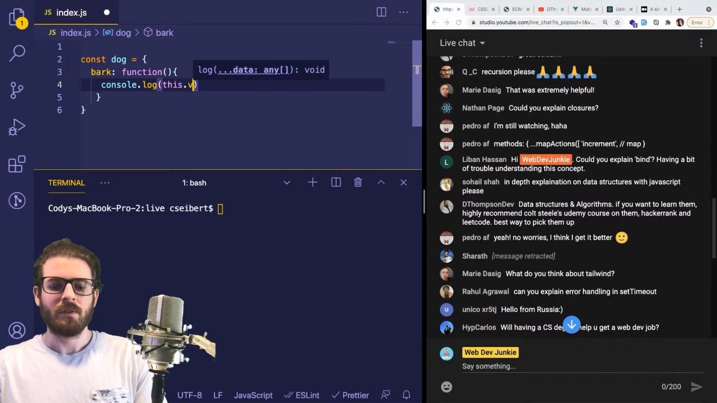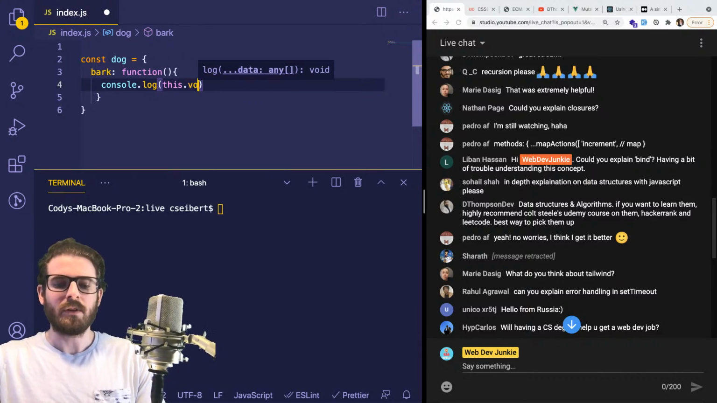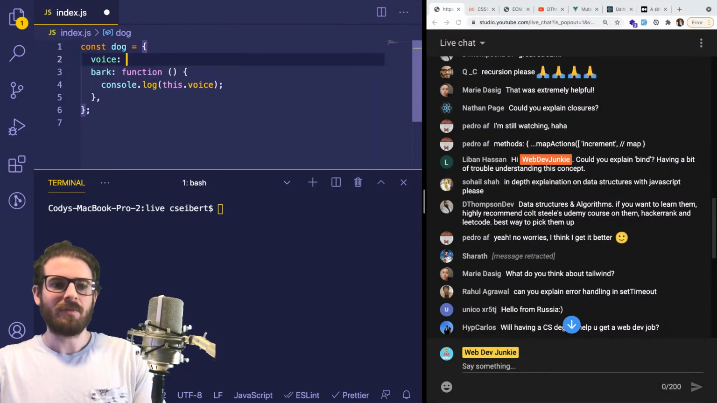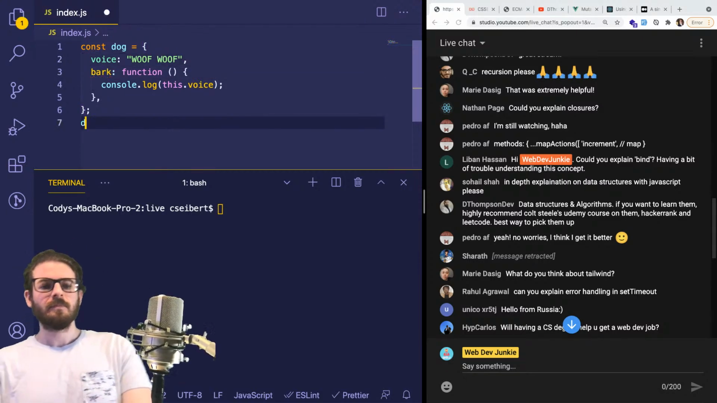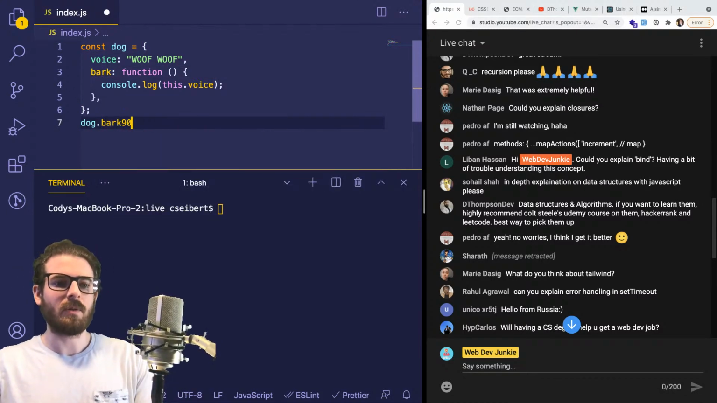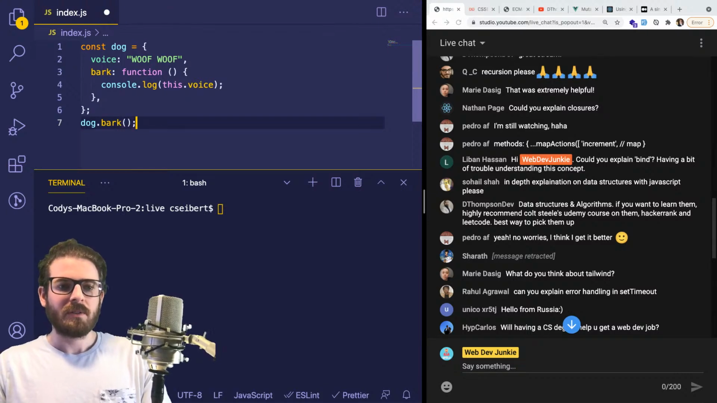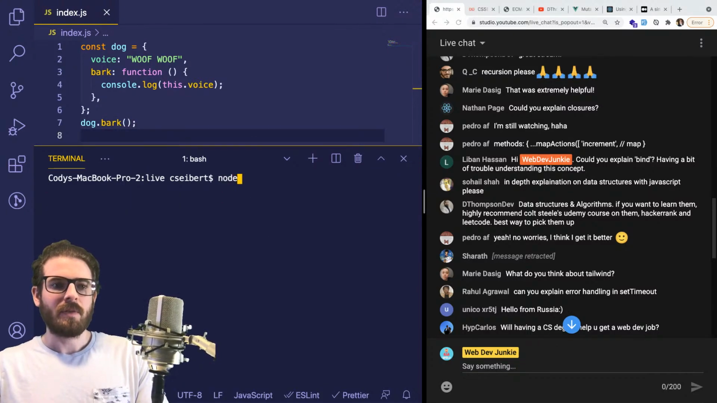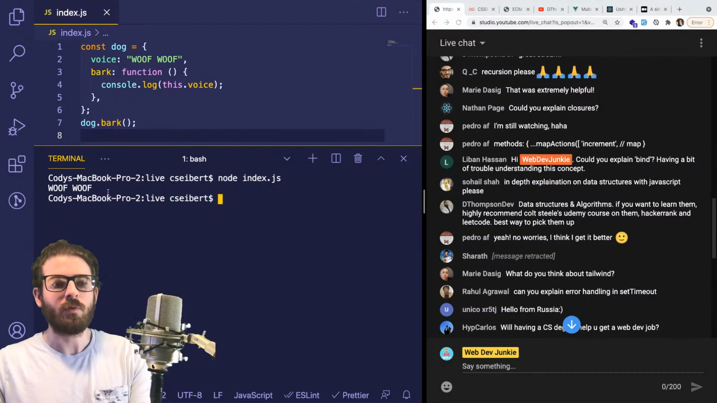voice. Oh, my O key popped off again. One second. Okay, so let's give it a voice of woof woof. Dog.bark. All right, so again, we have an object, so you need to understand what objects are in JavaScript. And if I run this code correctly, it prints out woof woof.